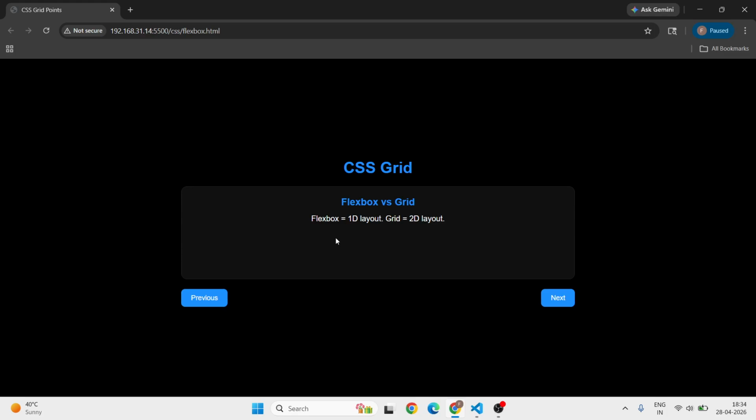Now let's understand CSS Grid. CSS Grid is a two-dimensional layout system. Works with rows and columns together. Best for full page layouts, dashboards, image galleries.